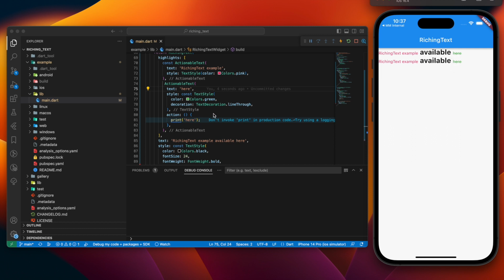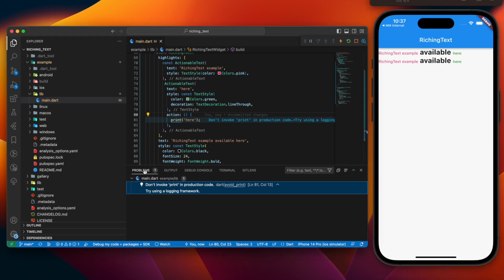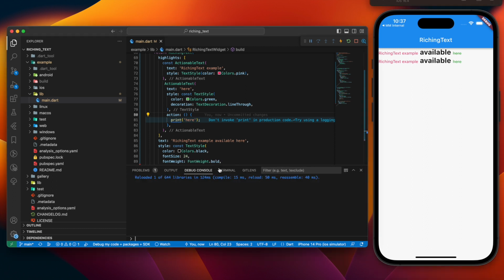well, let me see if something is wrong here. I don't know, it's not working now. Let me just refresh the app. Maybe we need, yeah, exactly. Now as you can see, if we press on the word "here", we will see that the console will output the word that we wanted to print, but we can do whatever action that we want here.